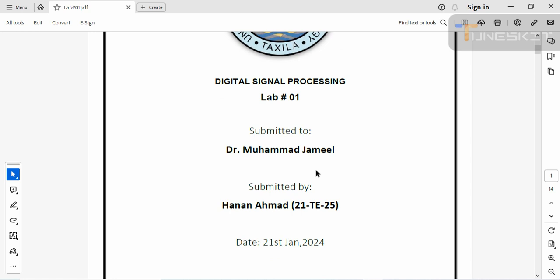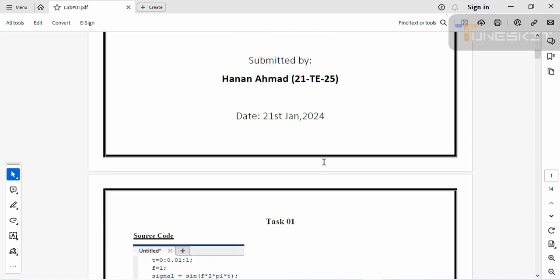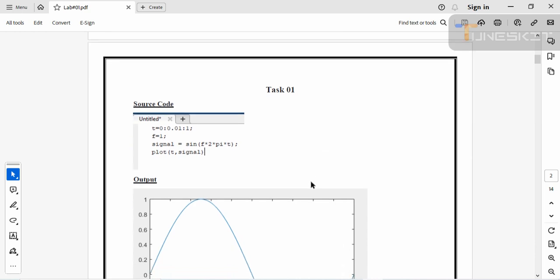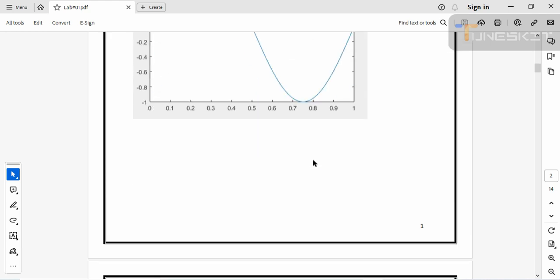Today we'll talk about digital signal processing lab number 1. I'll implement all the codes in MATLAB and create a report on the outcomes of the codes.